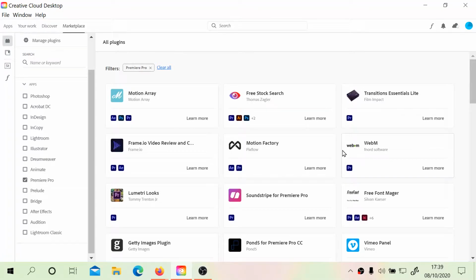All right, so I haven't really got a video for today. So what I thought I would do is just have a little look through this new section on the Creative Cloud desktop called Marketplace.